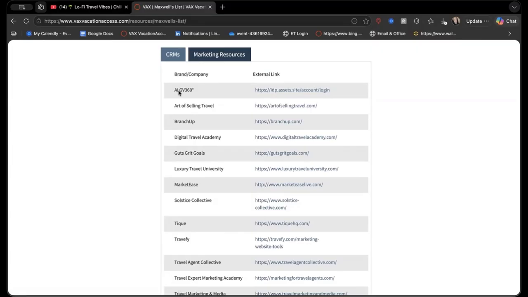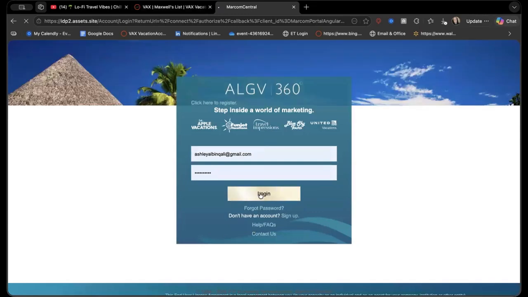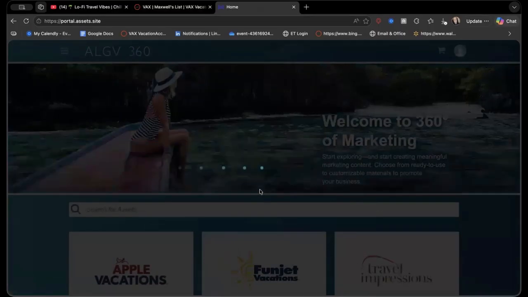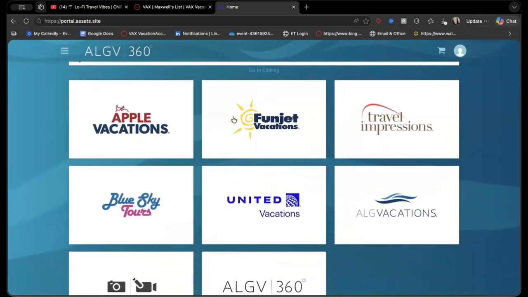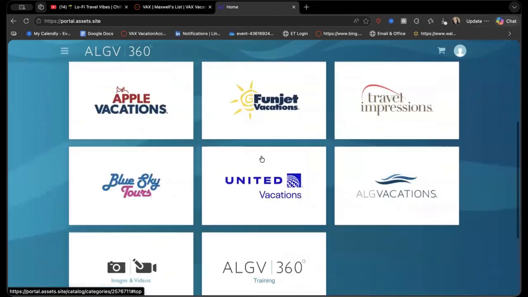So I'm going to go to ALGB 360. It is a part of VAX, and it is where they keep most of their actual material for marketing. I will tell you that you typically have to create a login for this. It's going to be different from what login you use. Like mine's just my random email. Doesn't really matter. Just create a login for it, okay? Once you get the login and get it all opened up, this is all of the marketing for Vax inside of here. They have all of their vendors, Apple, FunJet, Travel, all of them in here, okay?